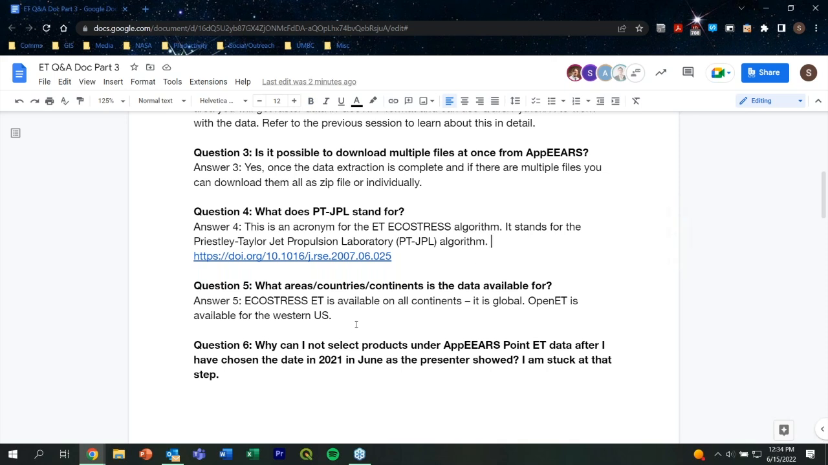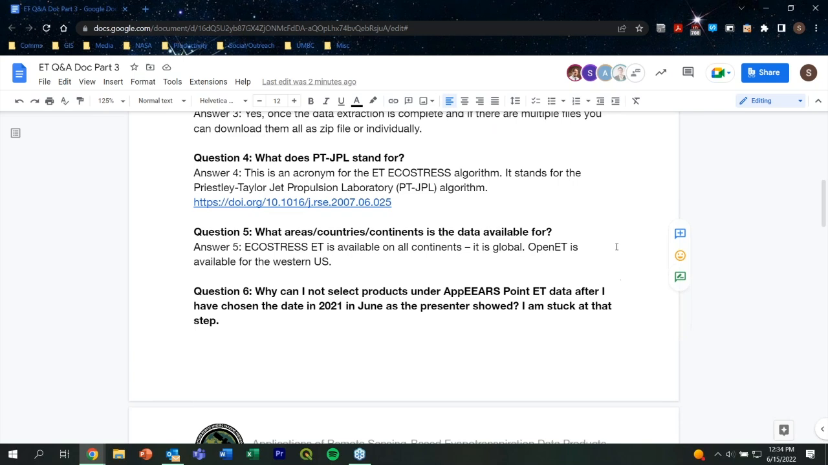Question five is, what areas, countries, continents is the data available for? As we summarized, ECOSTRESS ET is global. It's available everywhere. And OpenET is available for the Western US.